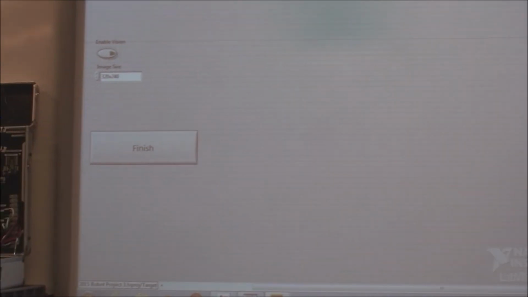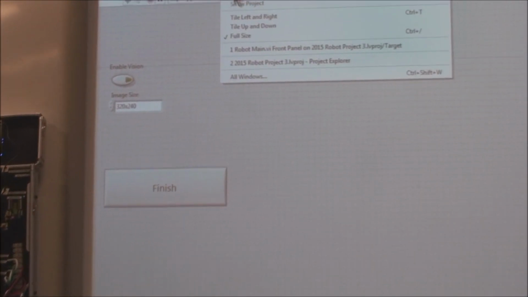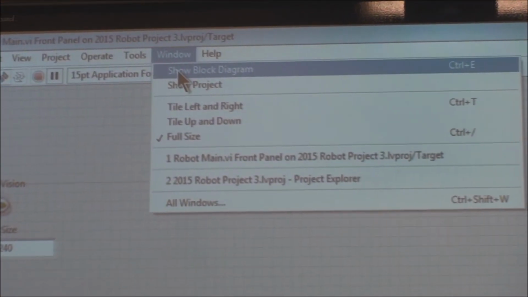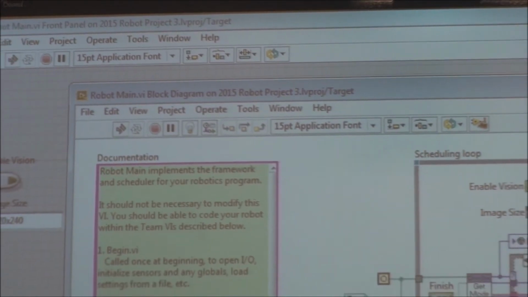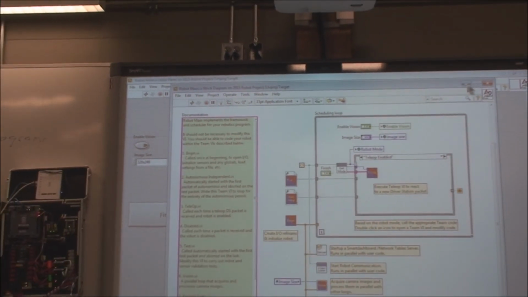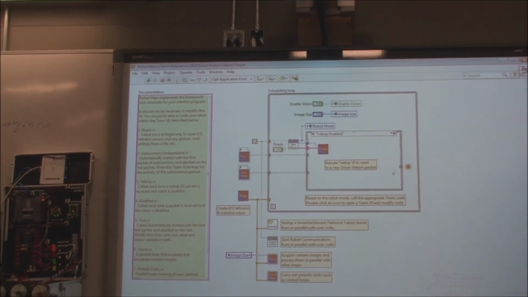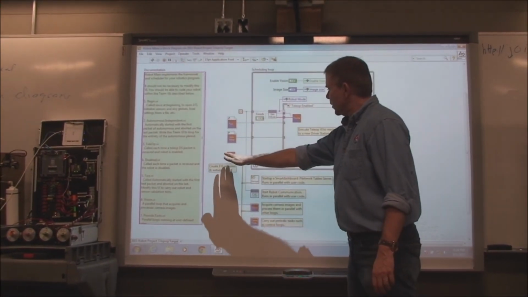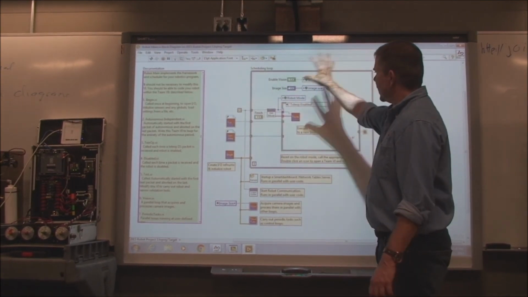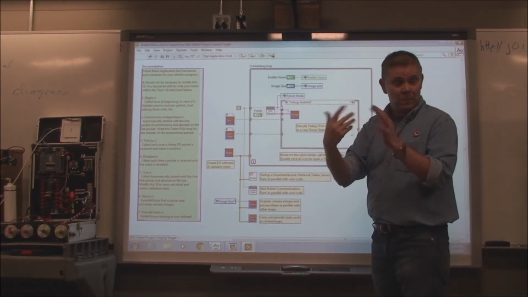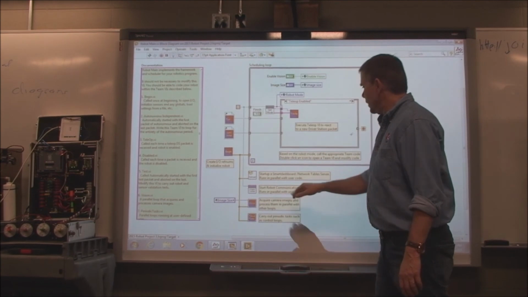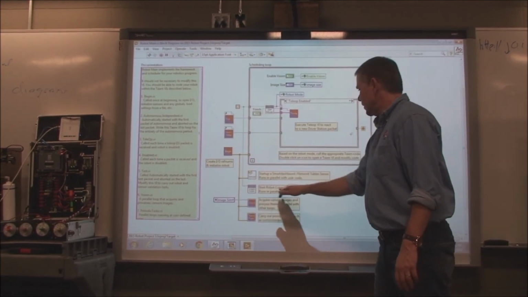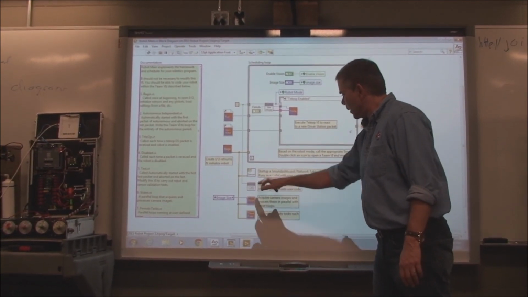So what you do is you go to Window. Now, let's look at the block diagram that defines this control panel. So open that up. This is the main program right here. When you begin, it starts here. It moves into what's called a scheduling loop, which is involved in the main running of the program. It goes down here to a smart dashboard. This starts robot communication. This thing here gets robot communications going.